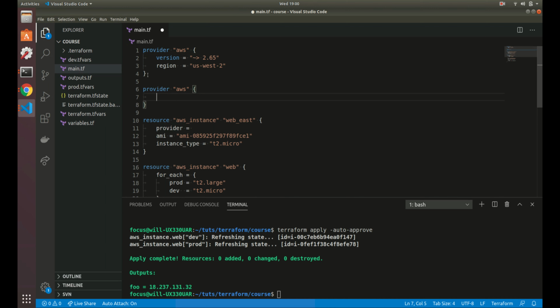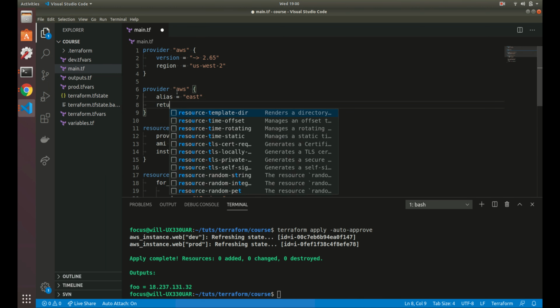And now we can specify an alias on it. So this alias kind of scopes it and gives it a unique name here. And we can just say East. This could be foobar if you want. It doesn't matter what you call it, but we're just going to call it East. And then here we're going to specify the region.